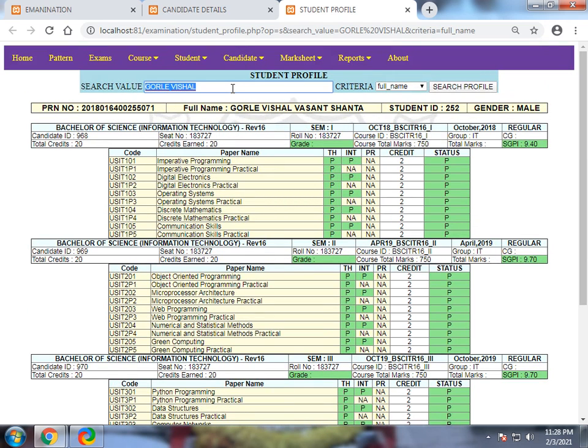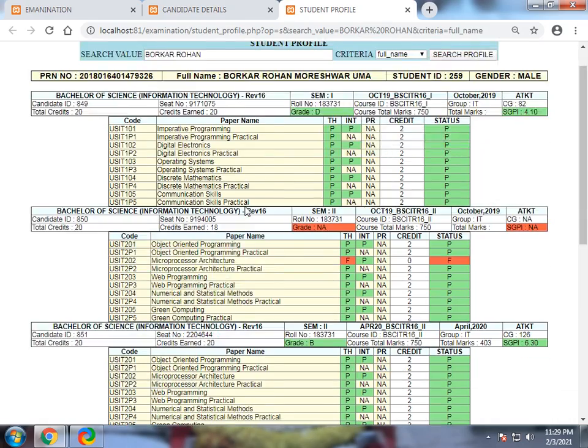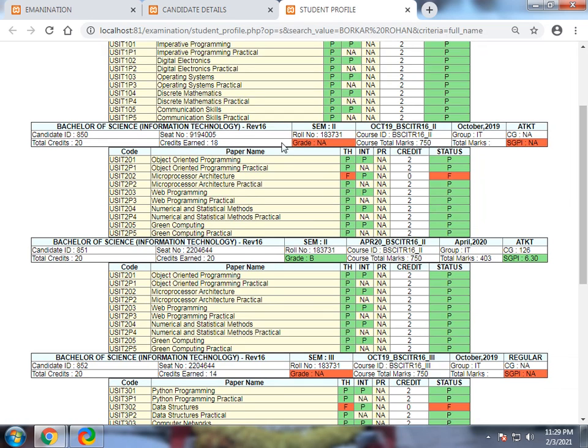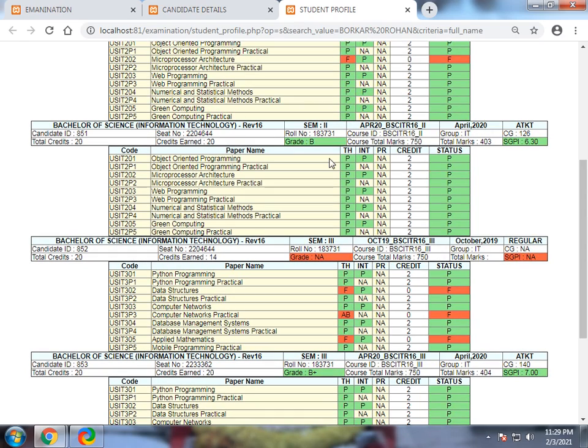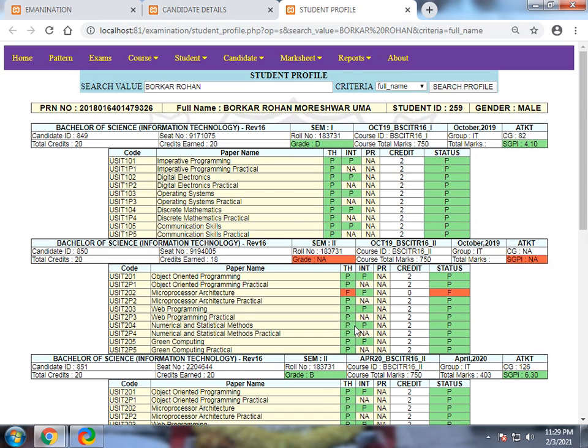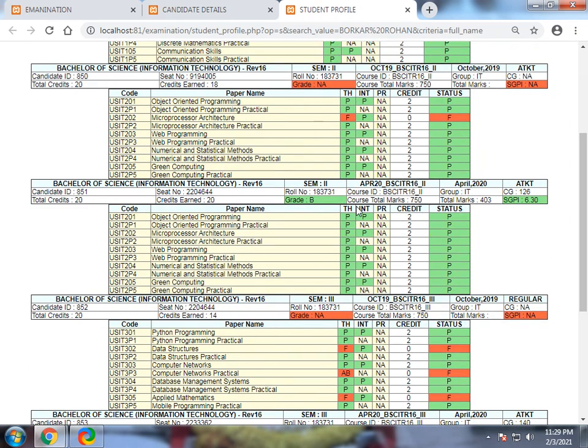If I search for another student, Borkar. Okay, so now you can see here this is SEM 1, SEM 2. He failed in October 19, so that's why he only passed in October 20. So now you can see here this is SEM 1, SEM 2, SEM 2 again. So candidate IDs are different, and the student ID is common, of course.